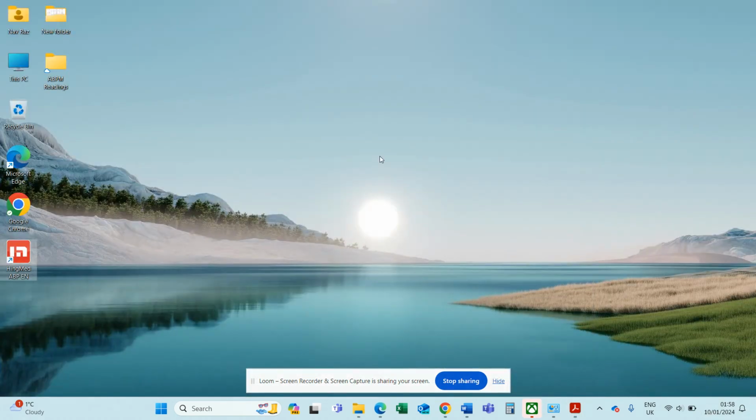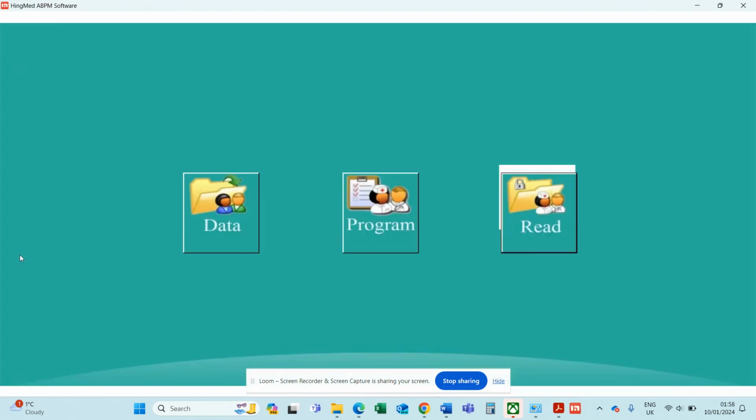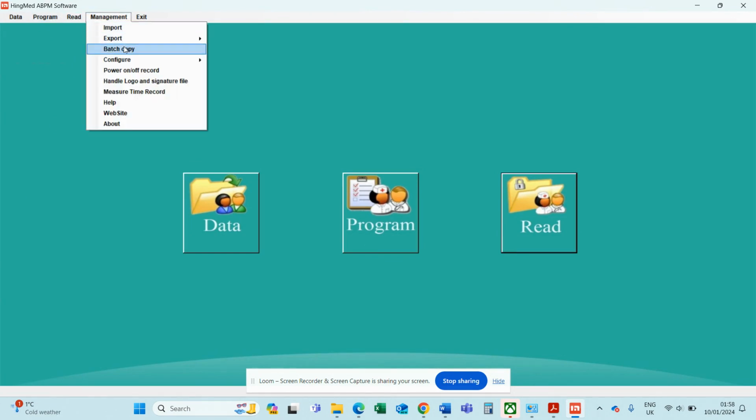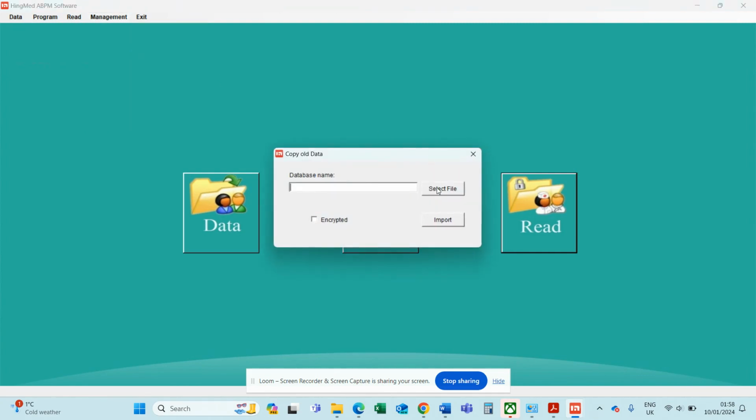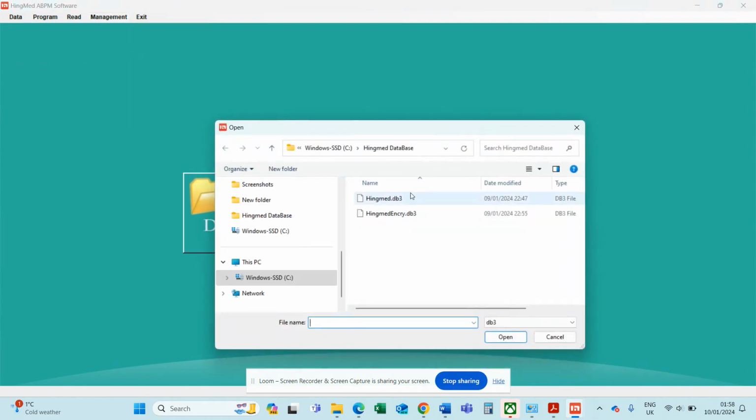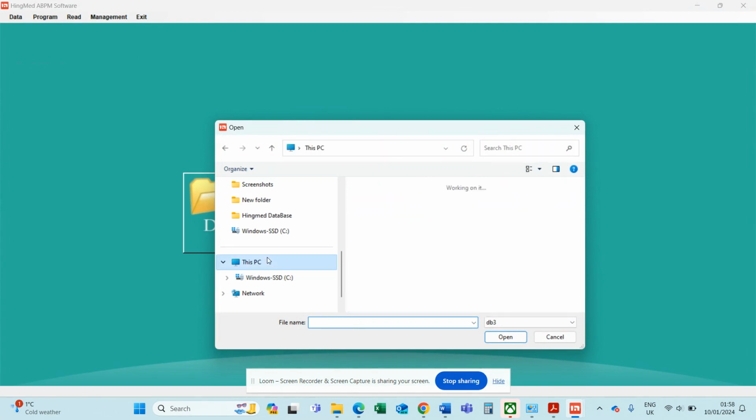So once you install the encrypted version, please double-click on the Hingmed ABPM icon on your desktop, and then you see Data Program Read Management. So please click Management. Go to Batch Copy. Click here, please. Select File. Now, you may see This PC here, or you see My Computer, whatever it says.